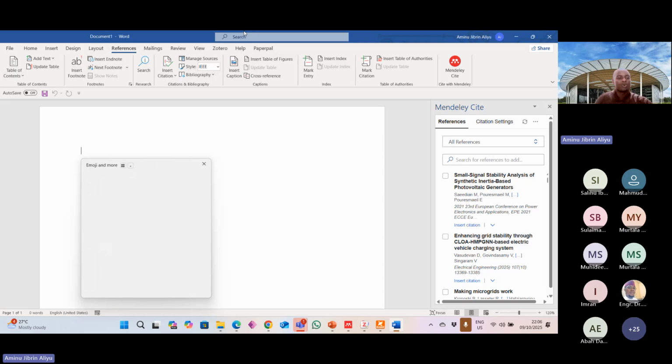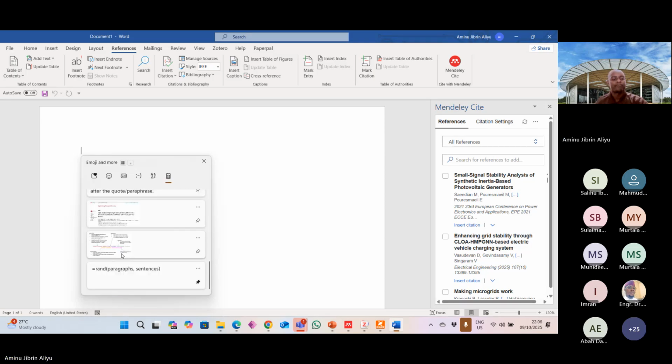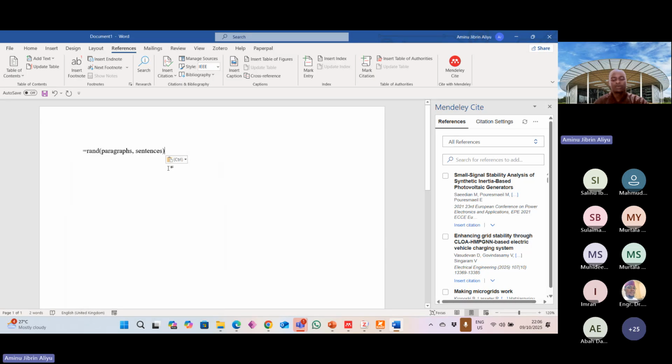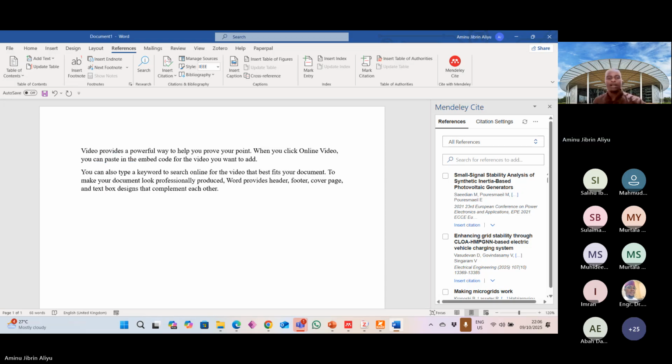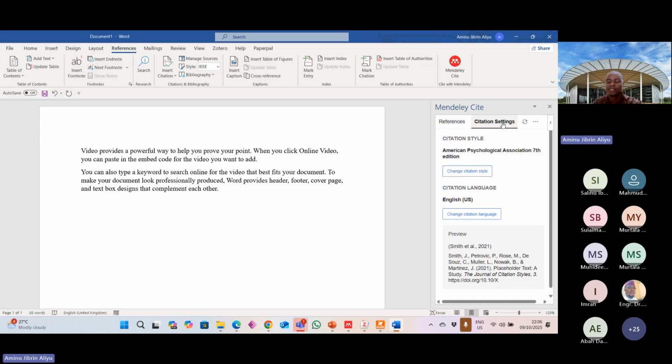So now, say, for example, let's generate some random text. This is just a random text. So now, assuming this is part of my document and I want to make a citation for this particular point. First of all, I will go to the citation settings. In the citation settings, you can see this is the present citation style, American Psychological Association, which is APA.